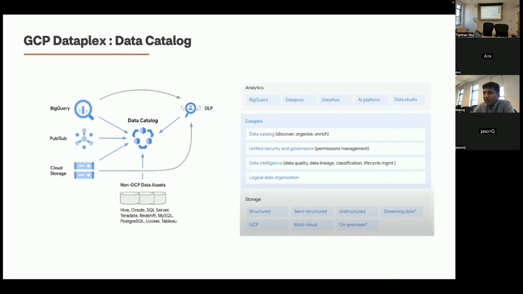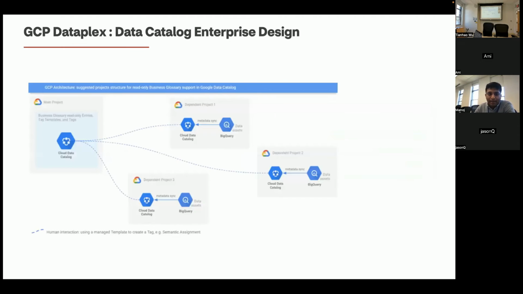It automatically captures the metadata. You need not establish a separate loading process for metadata. You have to establish only ingestion onto these storages like BigQuery, but data catalog captures them automatically. That is the advantage you have using Dataplex.